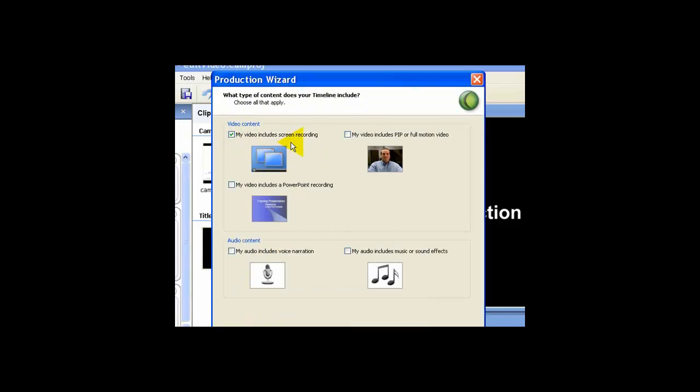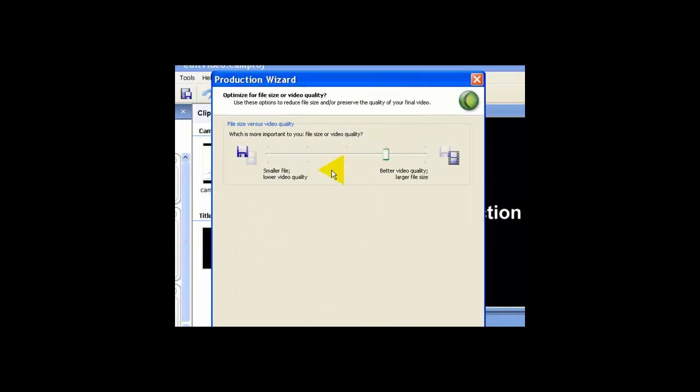My video content includes screen recording. It doesn't have picture-in-picture or video, so I don't check that one. It's not a PowerPoint, but I do have voice narration, so I want to click that box as well. I've got no music, so I'm now ready. I hit next. Now I can choose what file size I'm going to use in respect of the video quality.